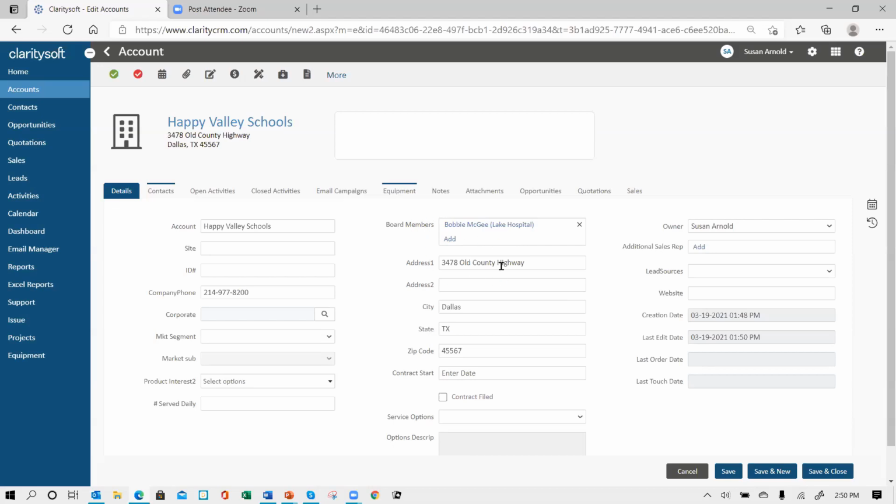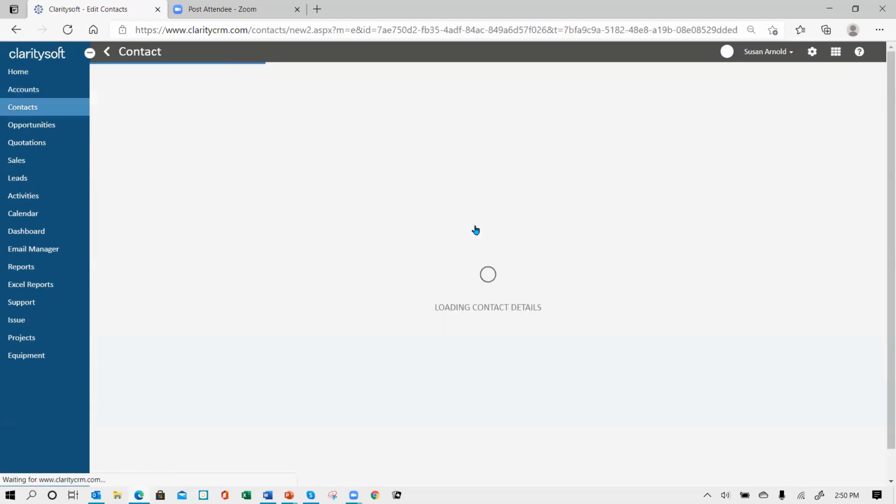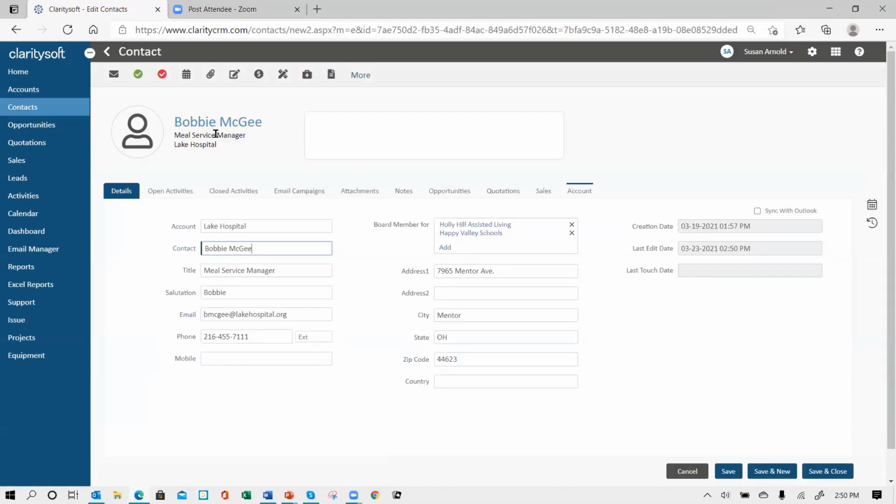Now, the other thing, I've been jumping from place to place, but if I click on Bobby McGee here, then it's going to open her record. So I have a direct link to the record. It's hyperlinked here. I could have jumped right to Happy Valley Schools, but I didn't want to confuse everybody by doing that. Okay. So that's what a relationship is.